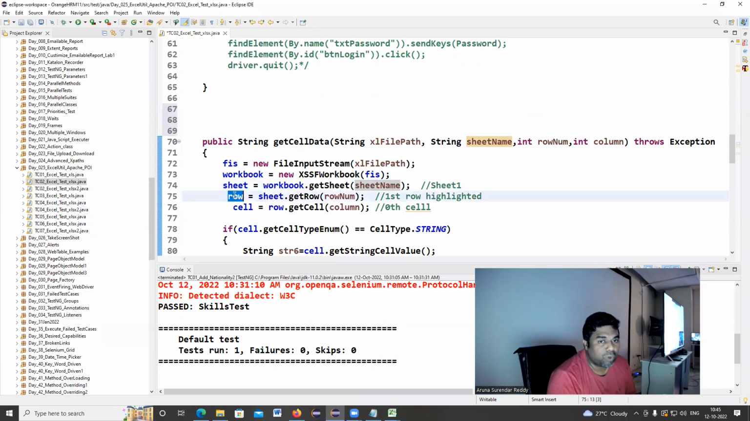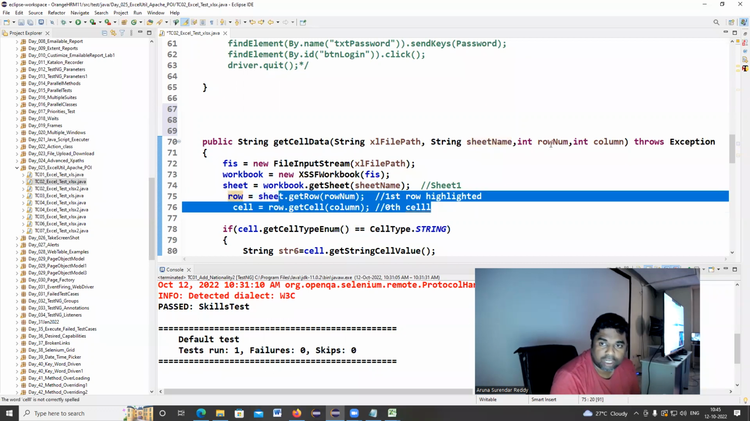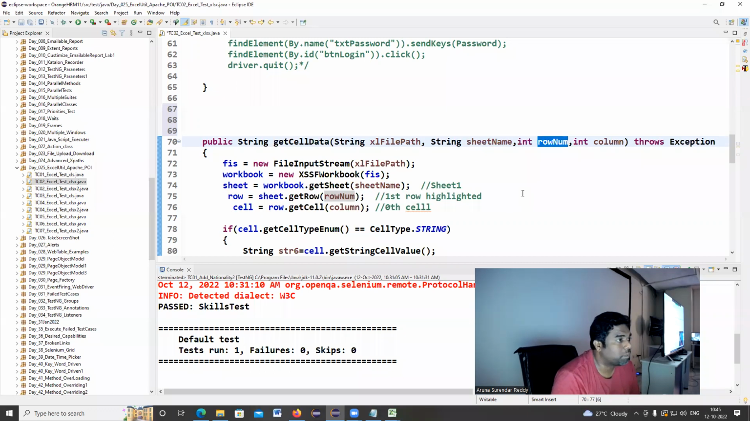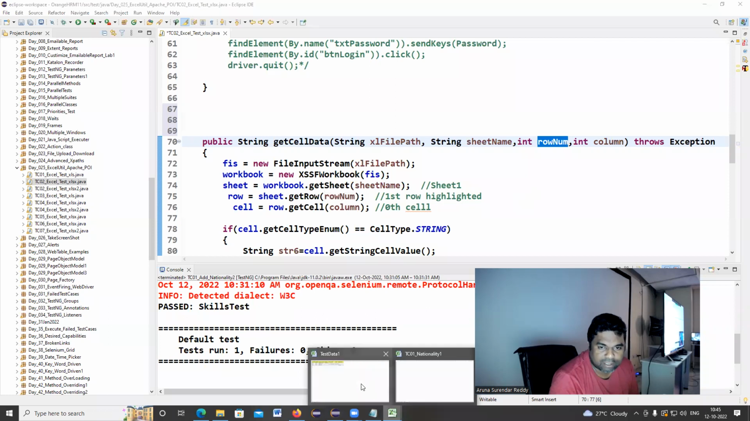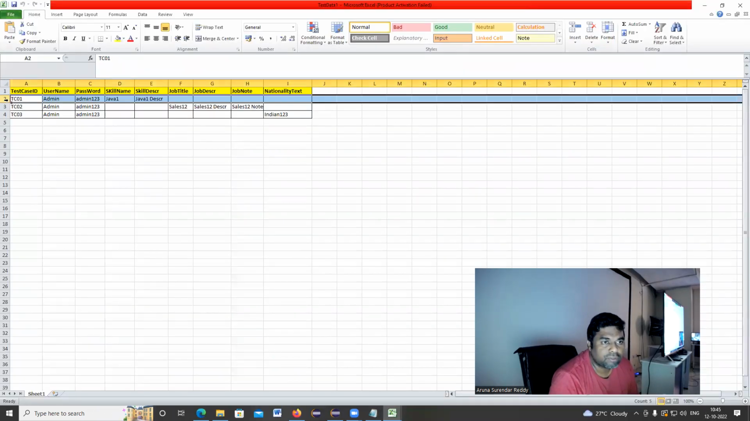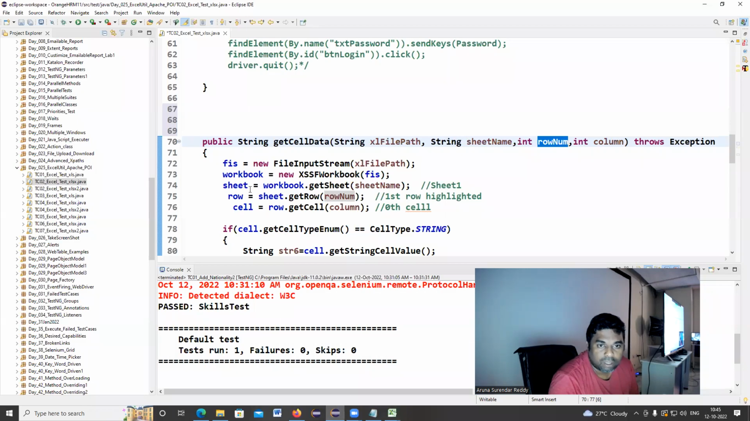And XSSFRow row is equal to sheet dot getRow of row number. Once this line is executed, row number means the first row, so the first row will be highlighted. Let's see here. After the fourth line gets executed, the first row will be highlighted. So row is equal to sheet dot getRow of row number, the row number is 1. Once it is navigated to Sheet1, the first row will be highlighted like this.